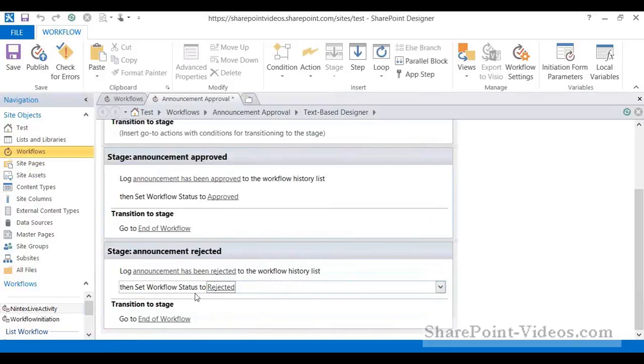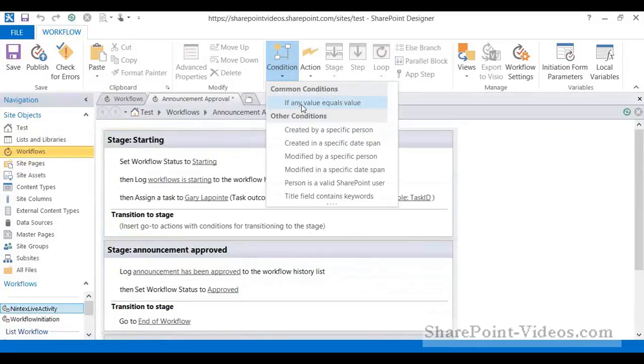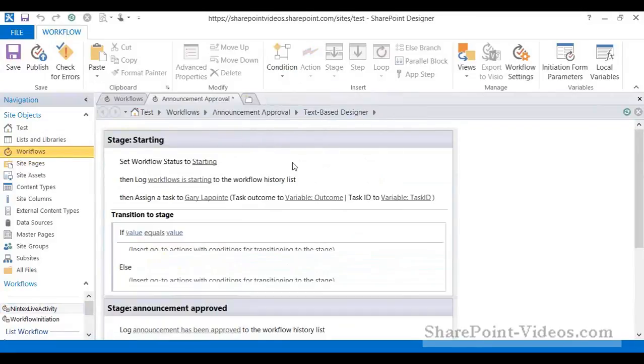Of course, this is a very simple type of workflow, but in complex, much longer ones, the copy-paste functionality helps tremendously. Transition to stage. Here I can even put in a conditional statement. I could say condition, if any value equals value, and the value that I'm looking for here is going to be this outcome value.